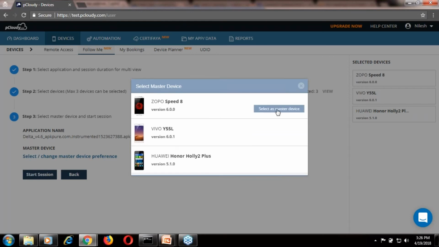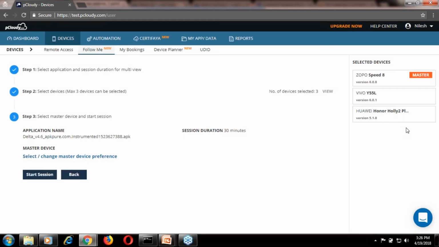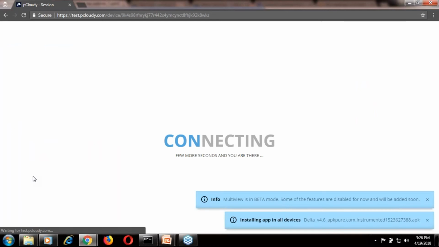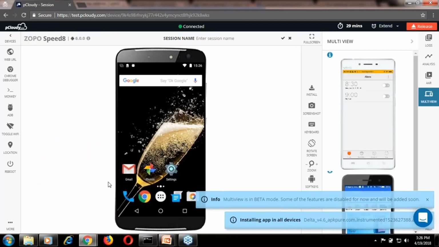Let's say I select the first device as a master device. So you can see here everything is mentioned here. You have selected Zopo Speed 8 as the master device, right? And then I say start session. Now, the moment I say start session, again, you'll be taken to the connecting page, the device interaction page, and this is the view typically which you have seen some time back, right?